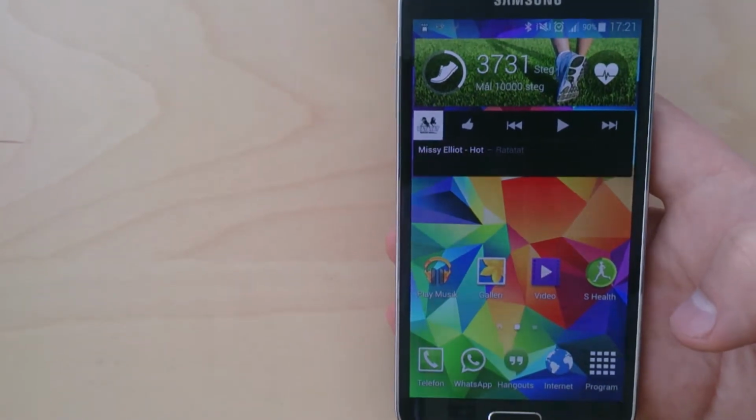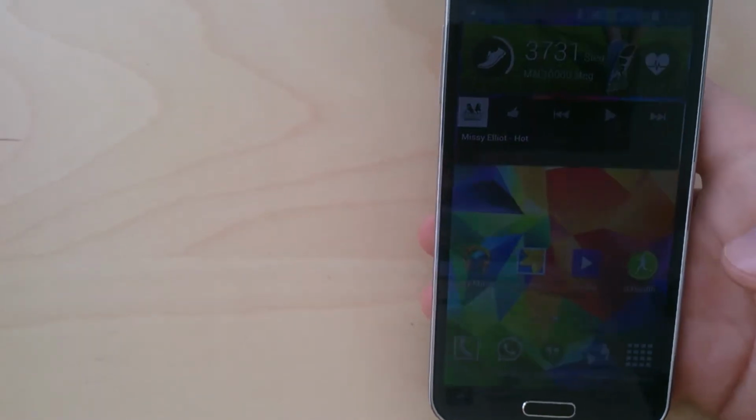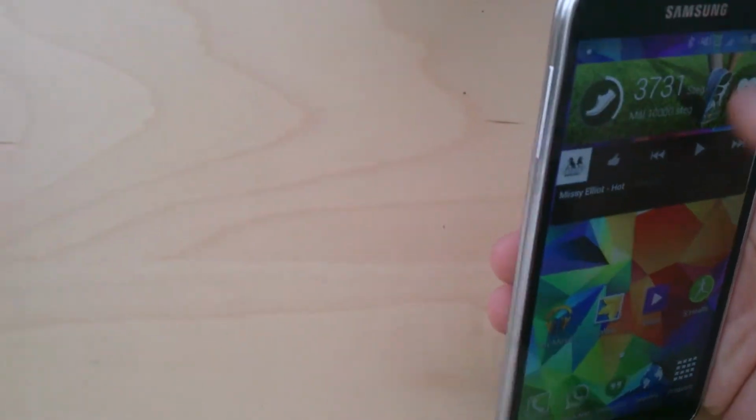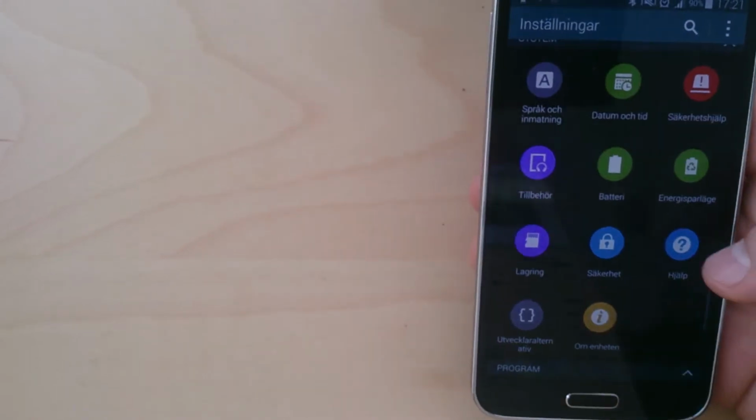Hey guys, this is Galaxy S5, and I just want to show a really nice feature on any Android phone, how to save battery on it. And it's really simple. So, first of all, I want to show you what's wrong.